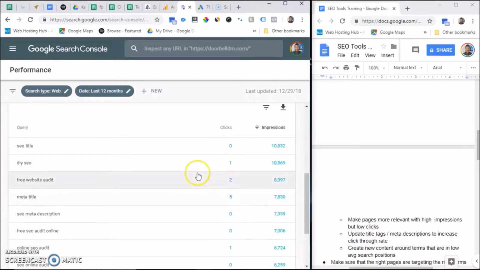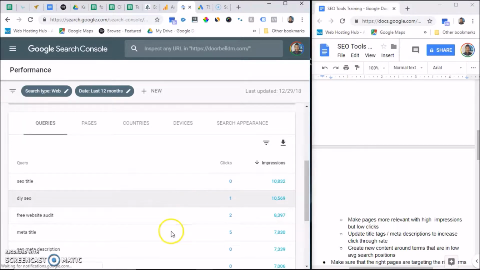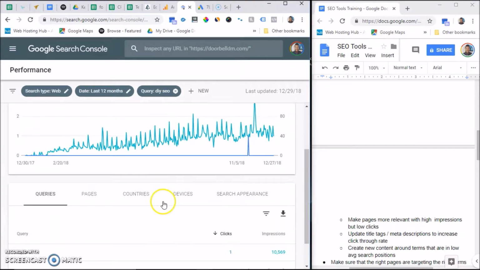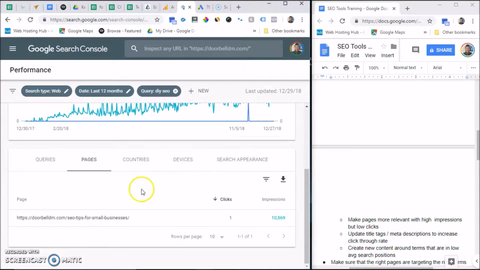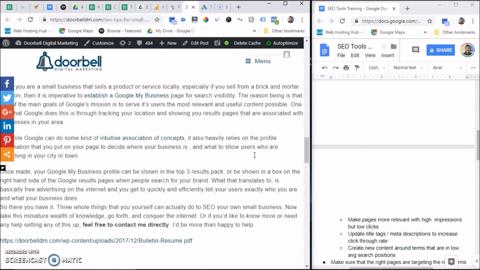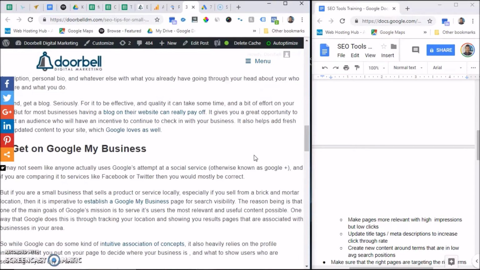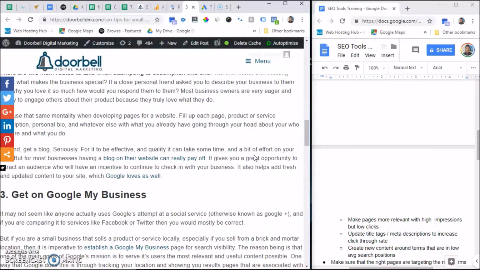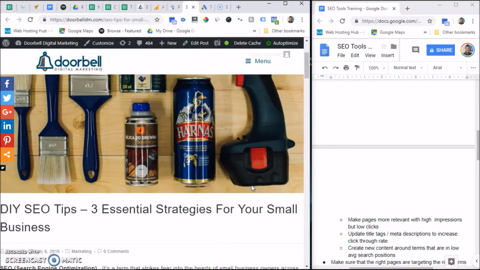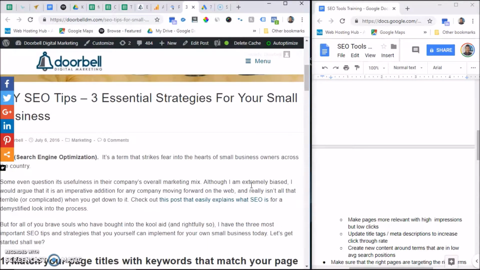So for instance, I would take a look at DIY SEO, right? If you click on the term, it'll start to filter by that term. And if you go down to pages, you can see that I have a blog post called SEO Tips for Small Businesses. But if we take a look at it, we can see areas that we might be able to improve by looking at other types of content with this same search. So if we did the term SEO Tips for Small Business and looked in the search engine results, we could start to analyze the page against those other pages that are doing well, right?